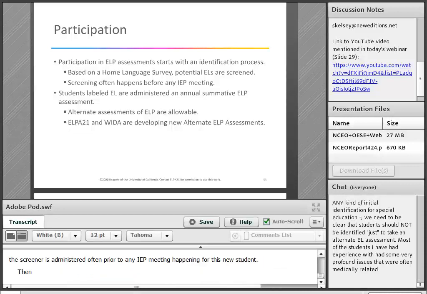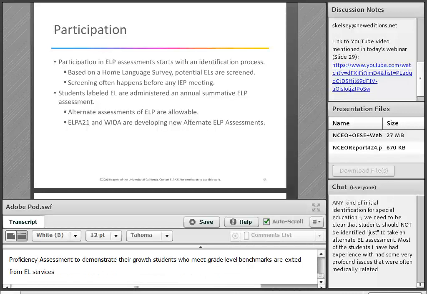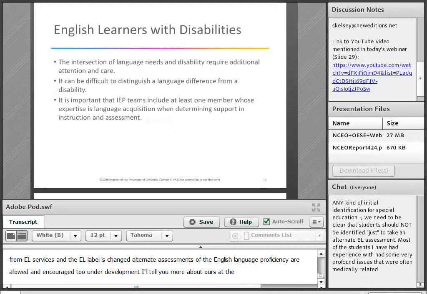Then students who are labeled English learners take an annual summative ELP assessment, English language proficiency assessment, to demonstrate their growth. Students who meet the grade level benchmarks are then exited from EL services and the EL label is changed. Alternate assessments of English language proficiency are allowed and encouraged. Two are currently under development. I'll tell you more about ours at the end of this presentation. So that's how we determine participation in English language assessments.